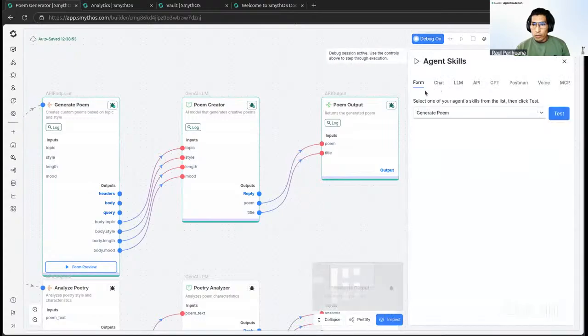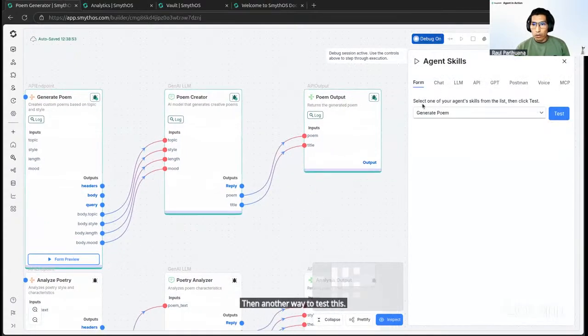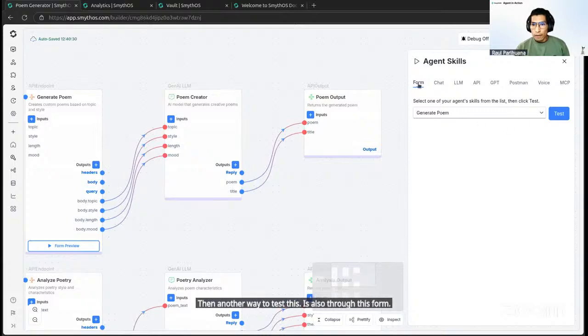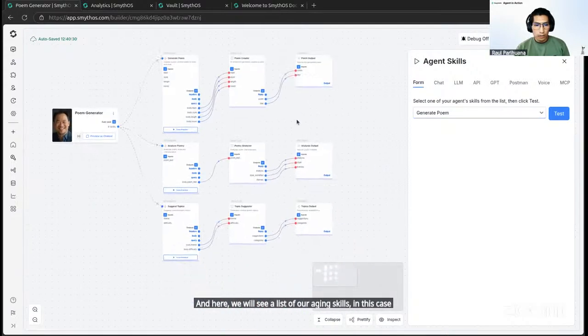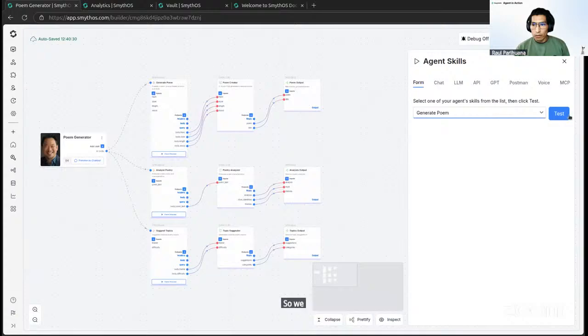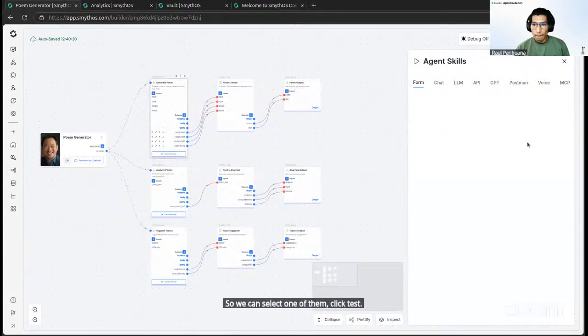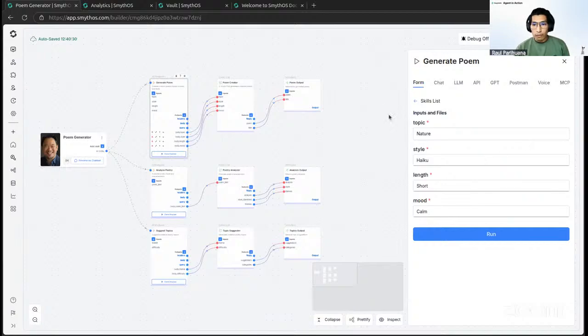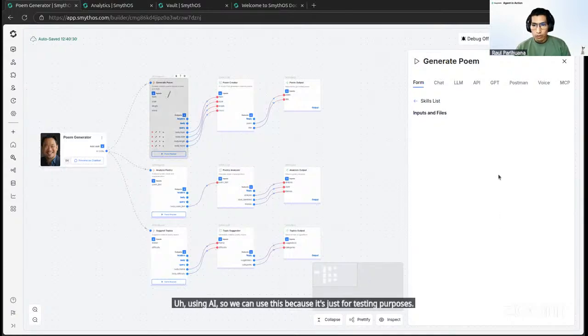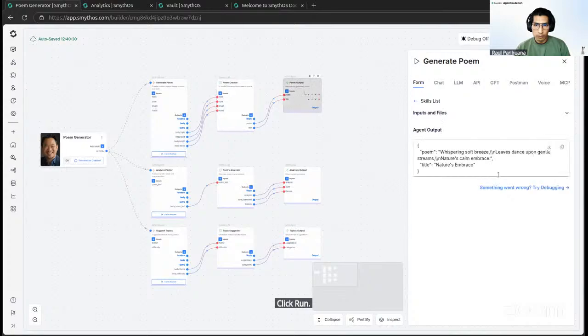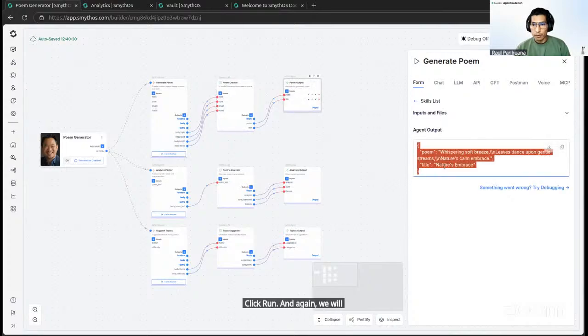Then another way to test this is through this form. Here we will see a list of our agent skills. In this case, we have 3. We can select one of them and click test. By default, we're going to have the inputs pre-populated using AI, and we can use this because it's just for testing purposes. Click run, and again, we will have our outputs and results here.